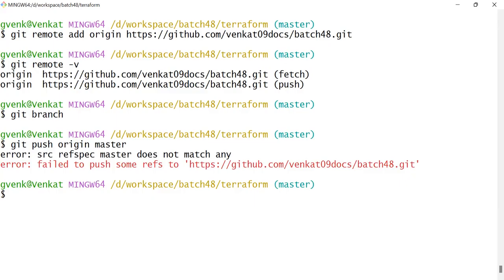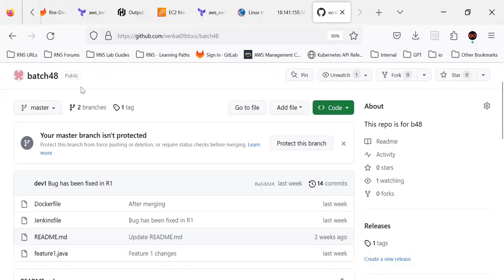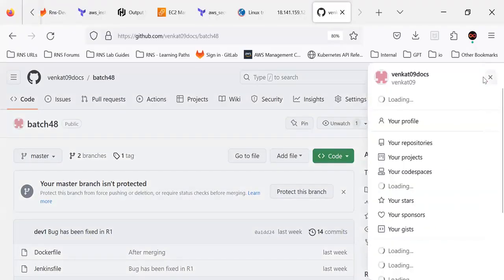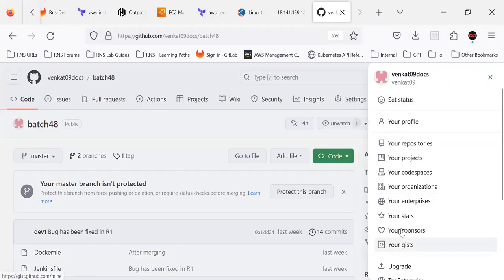The repository names are not matched, right? That is the main point. So what we need to do is change that name. Okay, let me do one thing. I'll create a separate repository because the repository names are different. That's why it is not matching. Let me quickly create one repository, that is B48 Terraform.